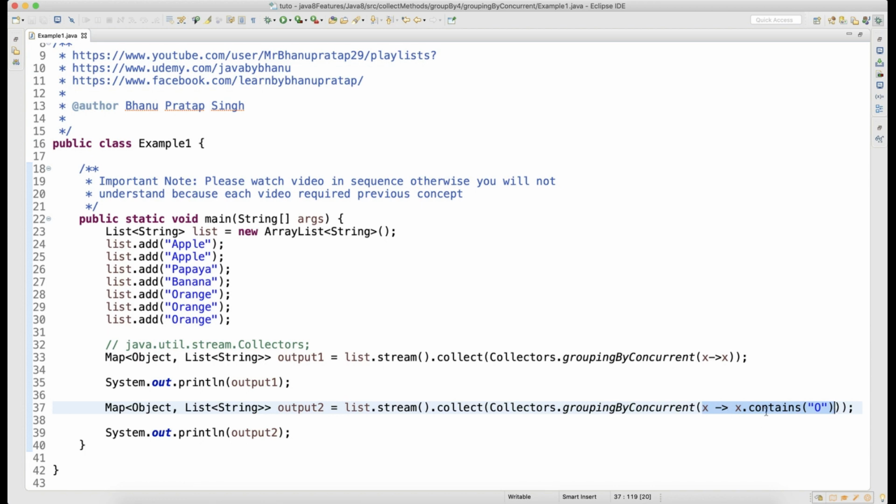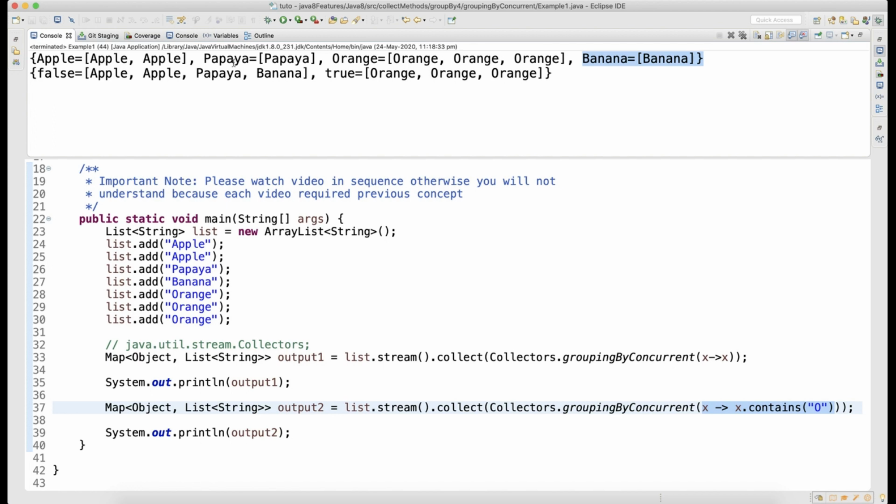What is the return type of this function guys? The return type of this function is nothing but boolean, either true or false. So true or false is going to be your key, and your value is going to be the list of strings. If you look at the output, false is the key, the value is apple, papaya and banana, because these are the strings where O is not there. Whereas when it is true, the key is true, and the value is orange, because these are the strings which have O. Clear? So concept wise it is not different from what I told you in grouping by.